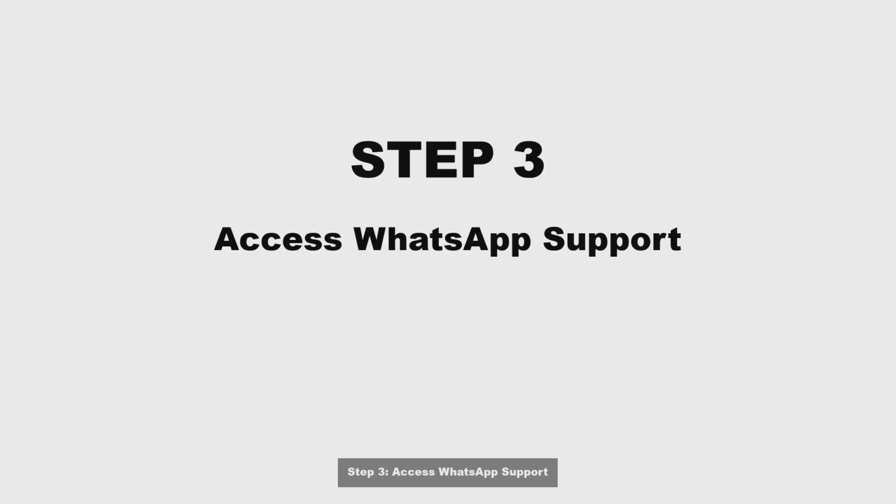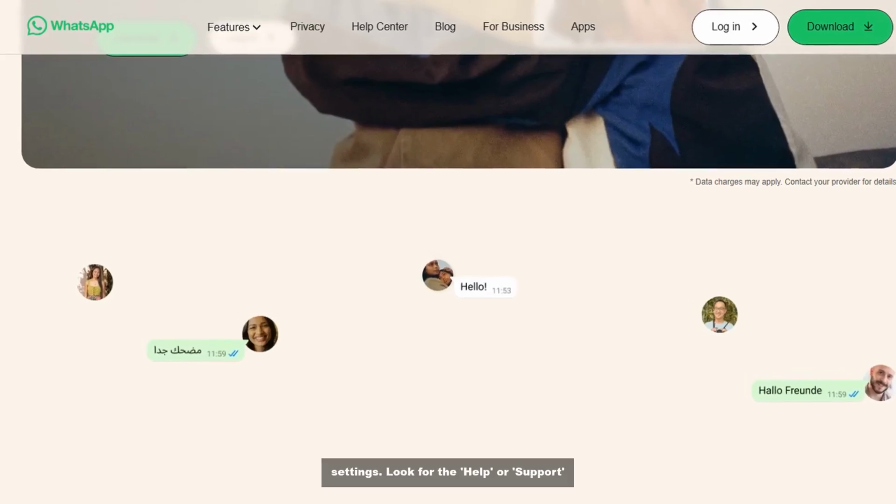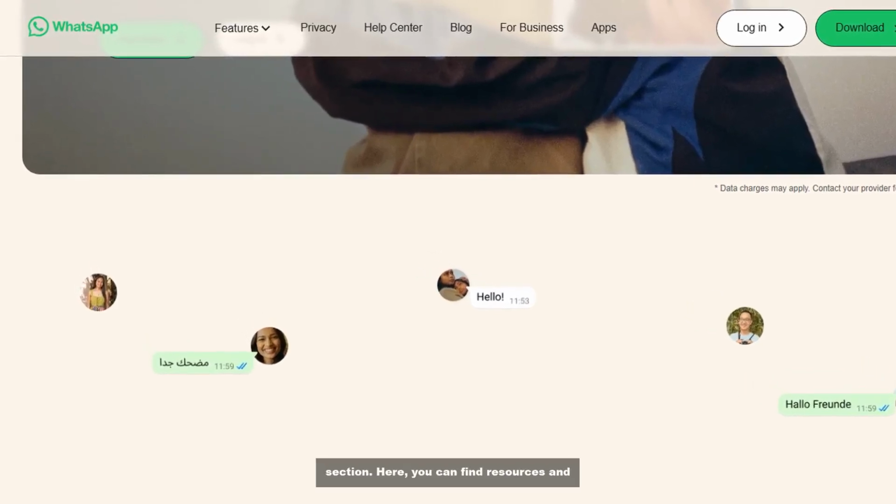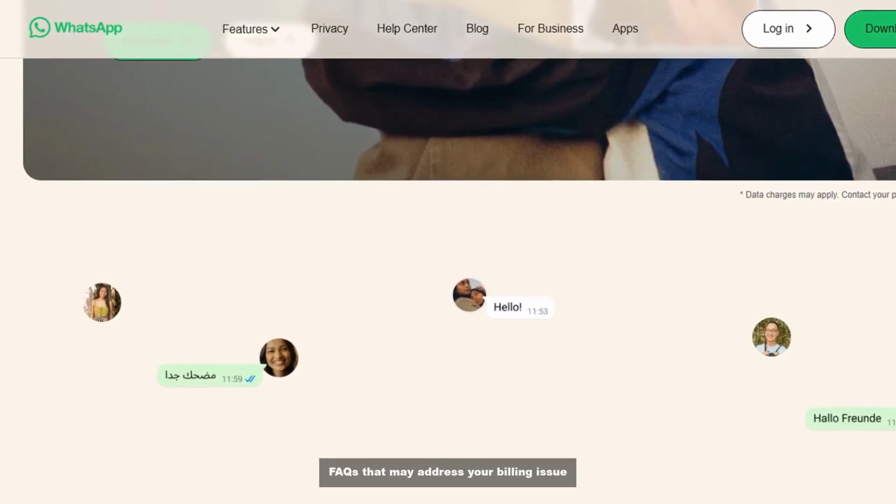Step 3. Access WhatsApp support. Open the WhatsApp app and navigate to the settings. Look for the Help or Support section. Here, you can find resources and FAQs that may address your billing issue directly.